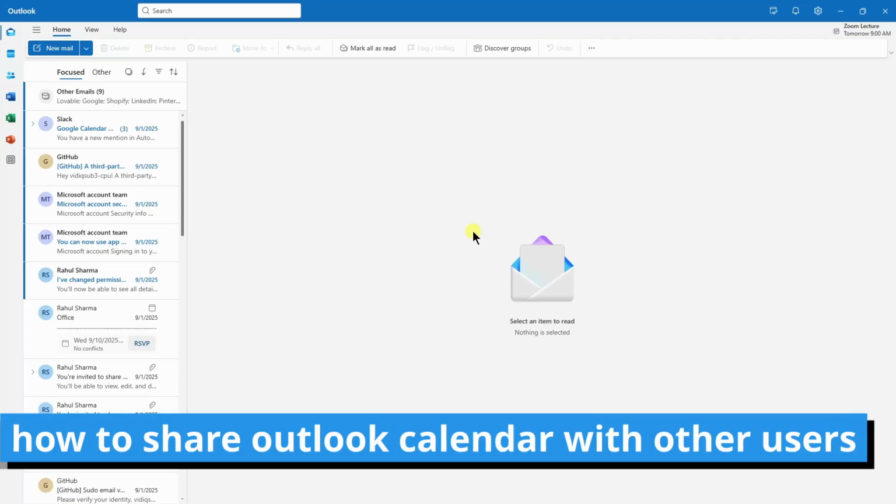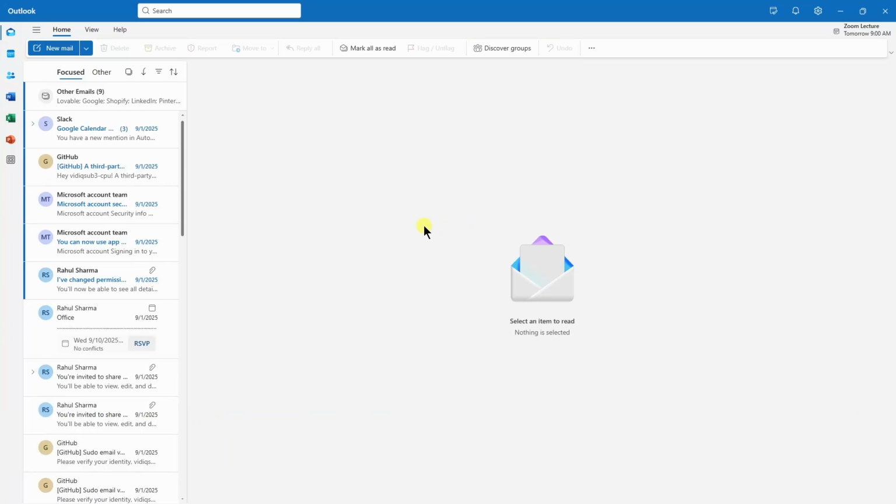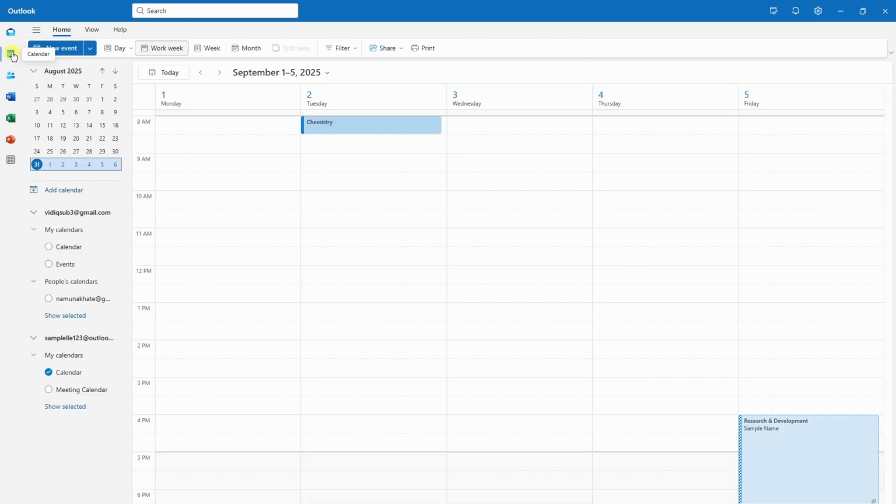In this quick video, I'm gonna show you how to share Outlook calendar with other users. First of all, go to upper left corner and from this menu, select this option of calendar. And under calendar, we need to select the calendar we wanna share. So I have this calendar.